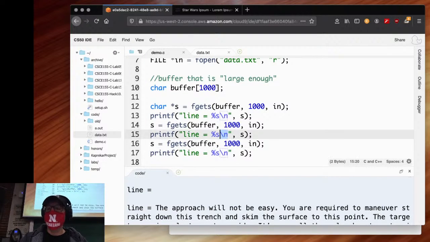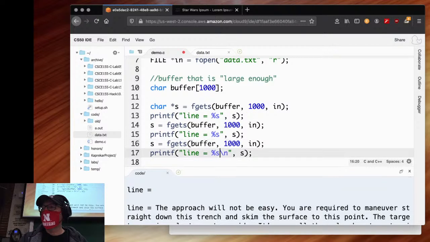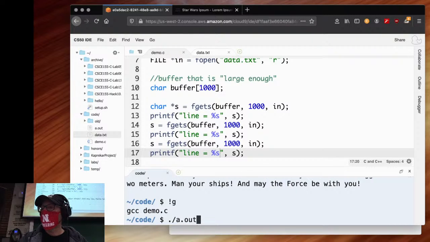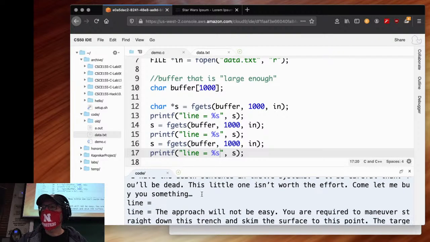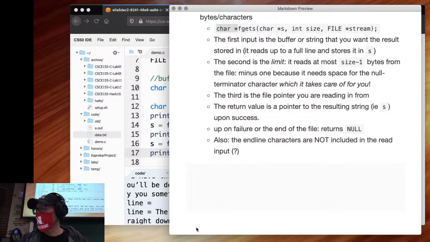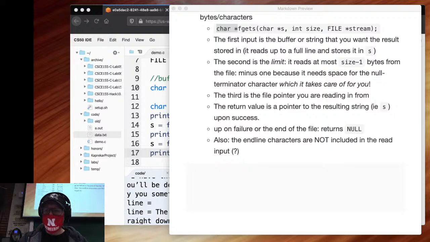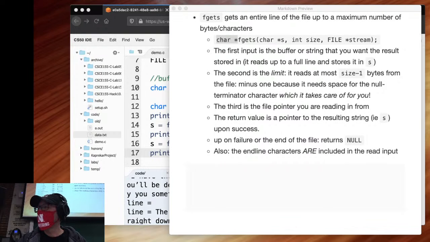Well, it's coming from this. If I get rid of those, what does that tell you about whether or not the end-line character from the file is preserved by fgets or not? Let's find out. So, what does that tell you about the end-line character in the file? It's preserved. What did I write? End-line characters are included in the read input.